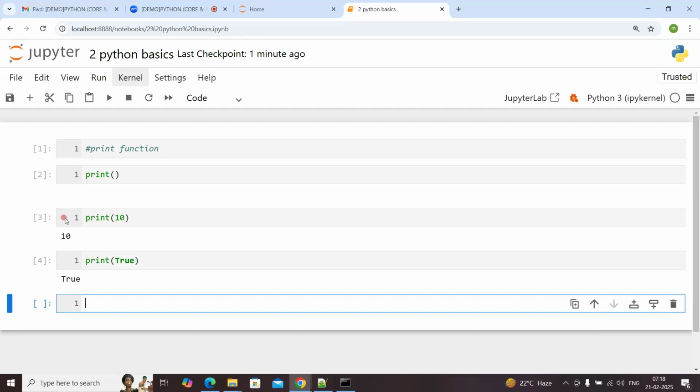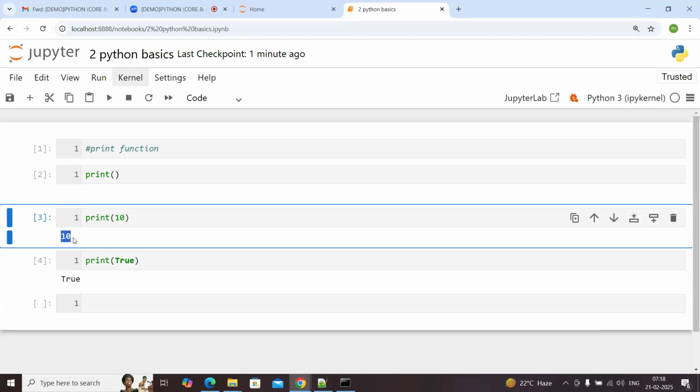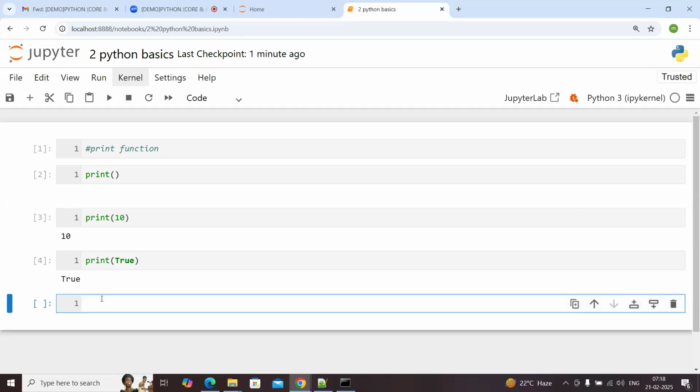Here you are writing code and this is your output. Is it clear? Yes, we always have to put open and close brackets. Now, if I want to write any string value, I compulsorily need to write it in quotes. So here I'm going to write welcome to Python. Why am I writing it in quotes? Because it is a string value.